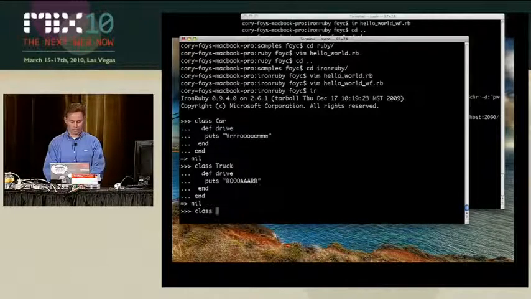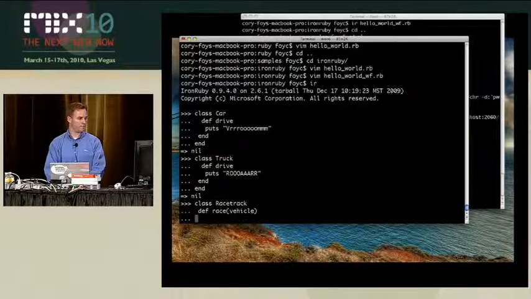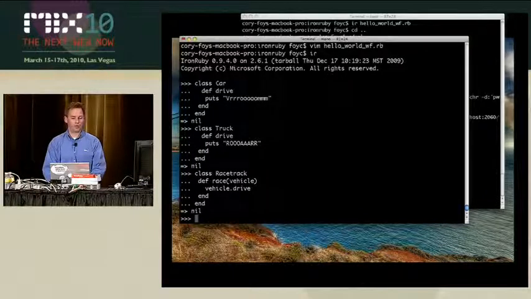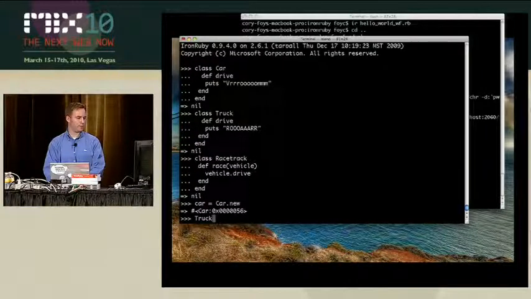And if what we want to do here is, let's say we want to open up a racetrack and race a vehicle, all we want to care about is that the vehicle can drive. And so you can see where this is going if you've used JavaScript before. It's very similar. So we'll create some instances of our object here.